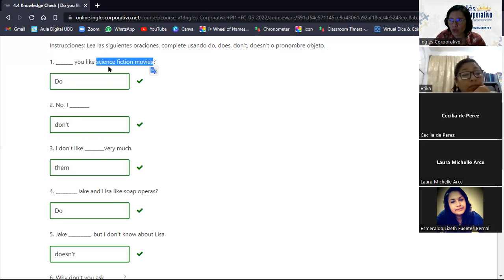Entonces, el object pronoun, primero identifico science fiction movies. ¿Con cuál pronombre sujeto puedo sustituirlo? Sería por they. Do you like science fiction movies? Las películas, they. Entonces, el object pronoun que sustituye a they es them. Entonces, cuando la persona le dice, no, I don't, I don't like them very much. No me gustan mucho, right? Talking about the science fiction movies, right?